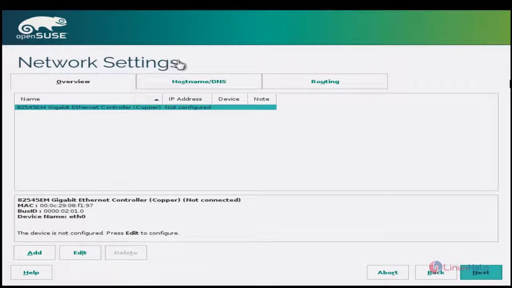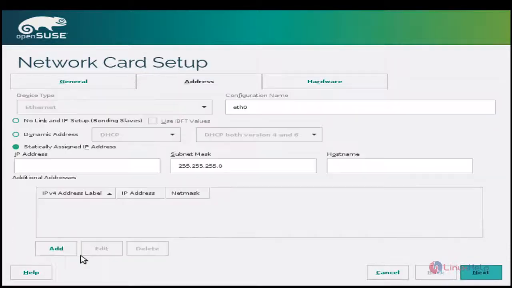Now the next screen is network settings. Here you can configure or edit the network settings. For that you should click the edit option. Here you can give the IP address, subnet mask and hostname for your device. Enter the following fields. After setting the IP address and the hostname, now click next to continue.